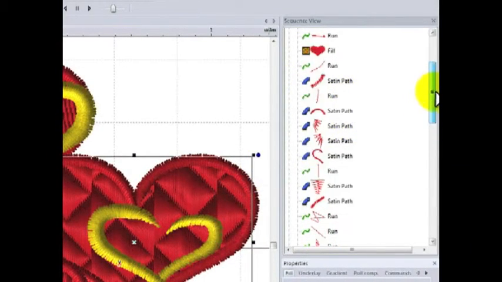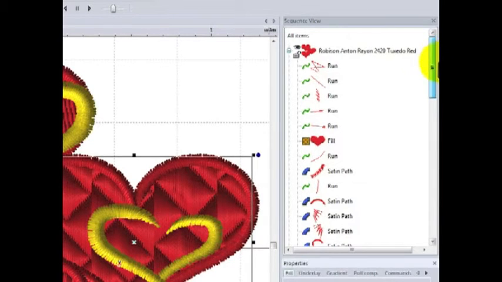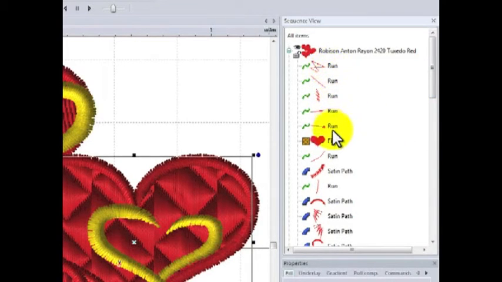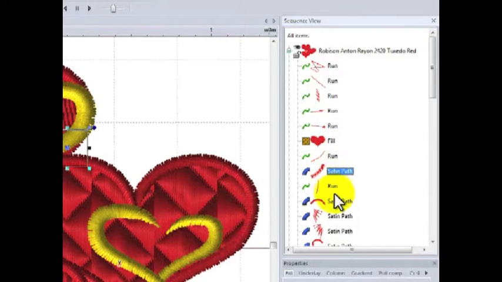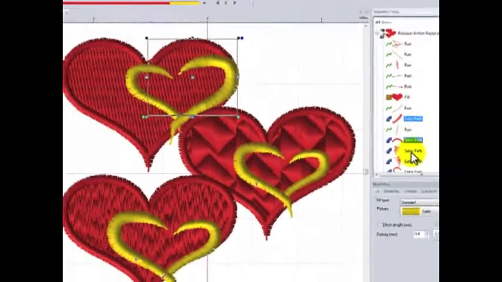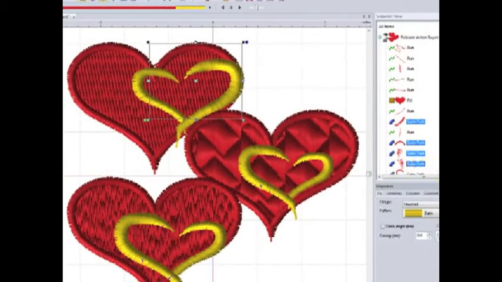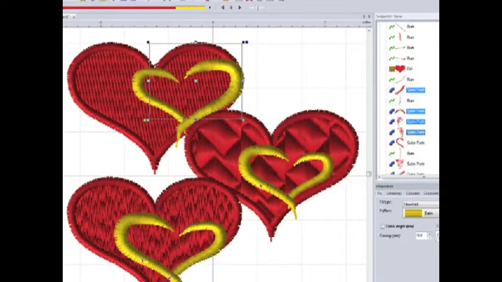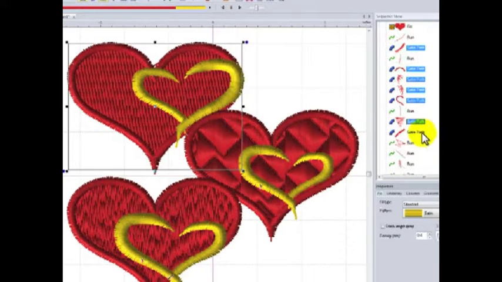Sometimes if you have too much density within an object, I can see that these are run stitches, fill stitches, satin paths, and as I click on these satin paths, I can see that I want to grab just the satin stitches. So I'm going to grab all of these satin paths as I move along, and I do that by holding the control key down as I'm moving. Now the reason why is I want to just change the density of that one area.